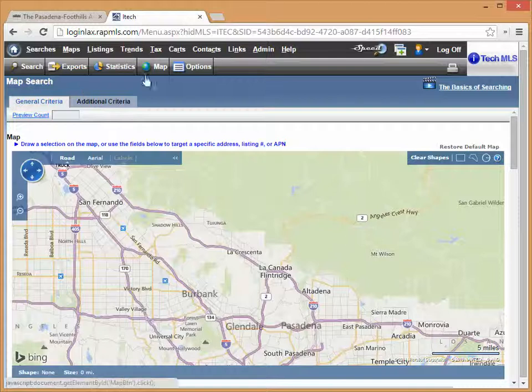The first thing you'll notice when you get here is a map. Good grief, what will they think of next?